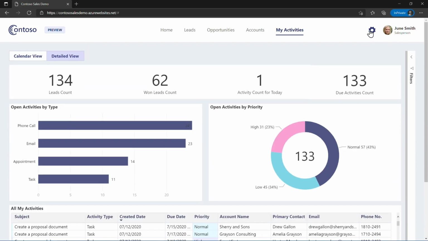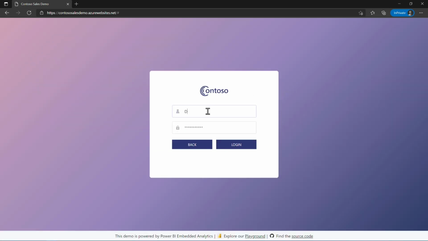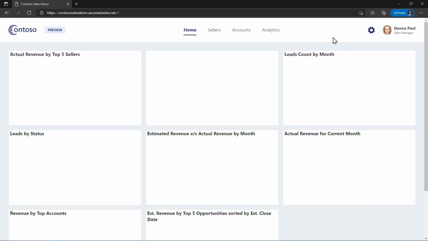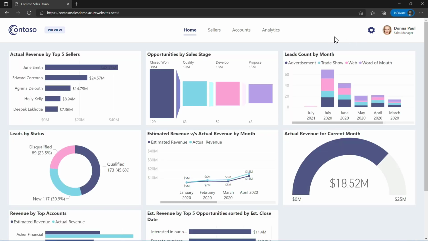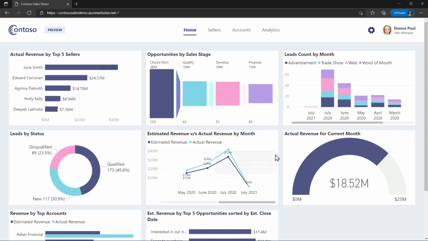All right, so here, let's go ahead and log out and let's switch over to a different view. We're going to go to the Sales Manager. So I'm going to log in as Donna Paul, and then we're going to log in. Now the Sales Manager has a different look and feel. Again, these are just embedded elements as part of the Power BI report. Again, I can slice and dice. Everything works great.